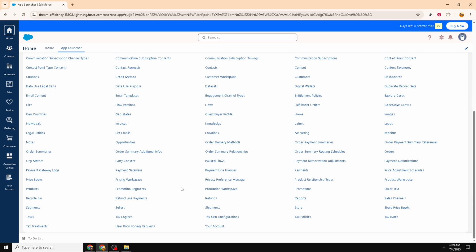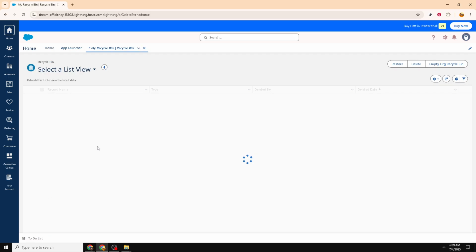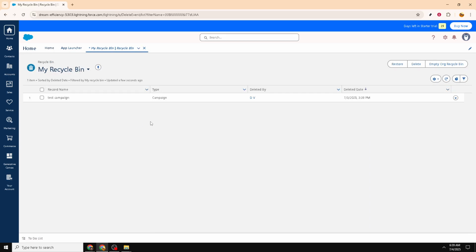The Recycle Bin serves as a temporary holding area for deleted records, giving you a chance to restore any recently deleted data that you need. Keep in mind, items in the Recycle Bin aren't permanent and will be purged after a set period, depending on your organization's settings. Now, once you've located and opened the Recycle Bin, your focus should shift to applying filters.